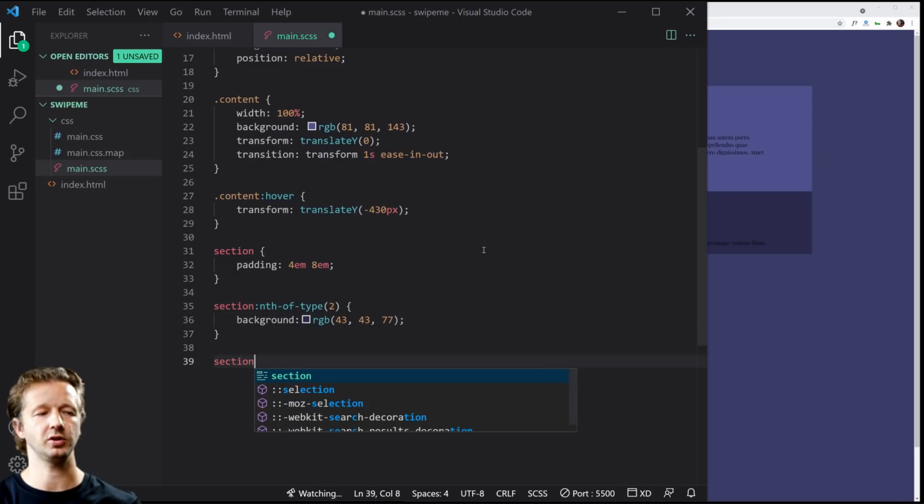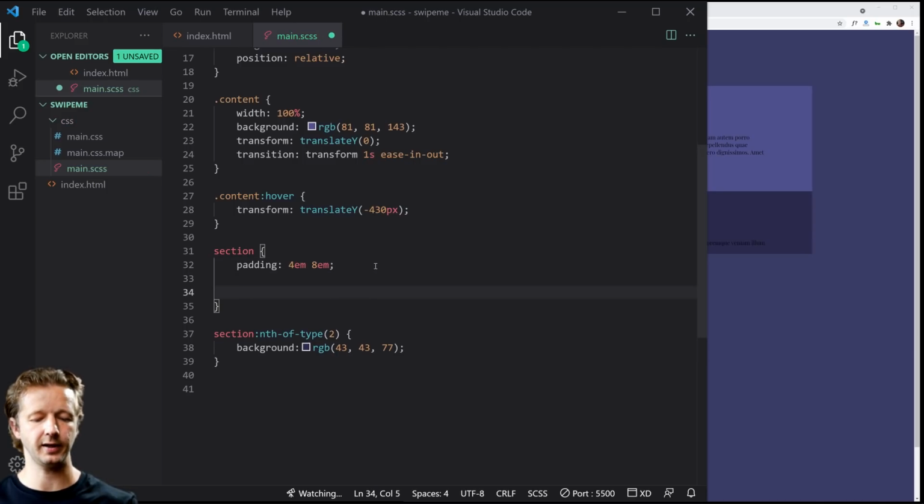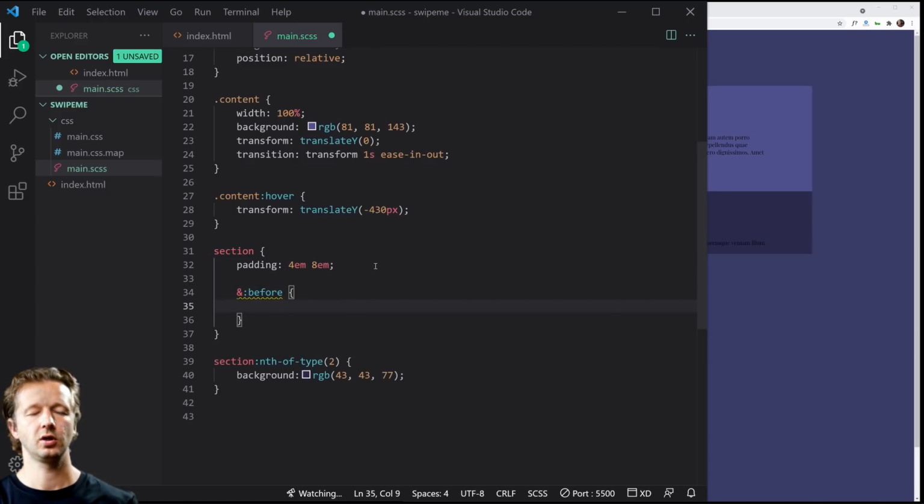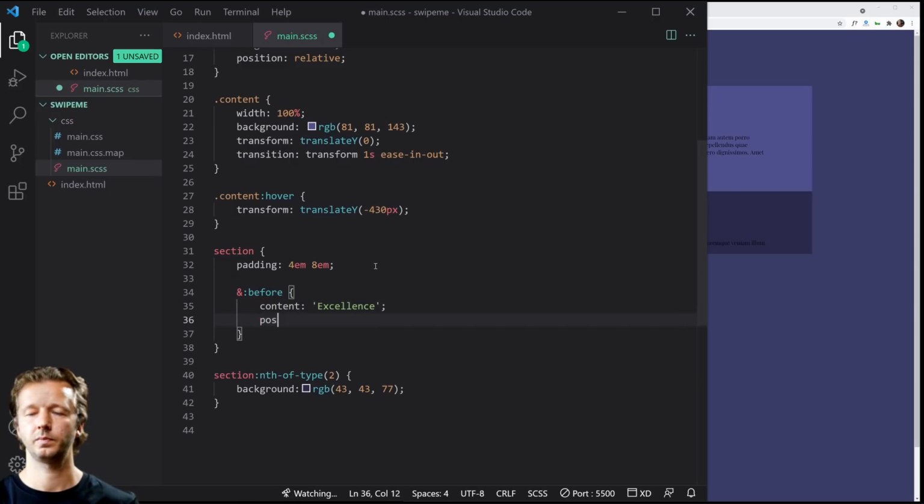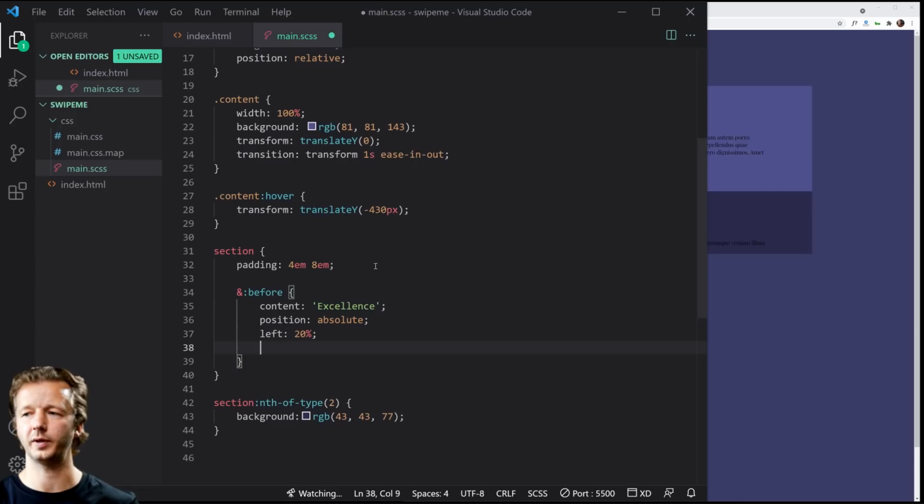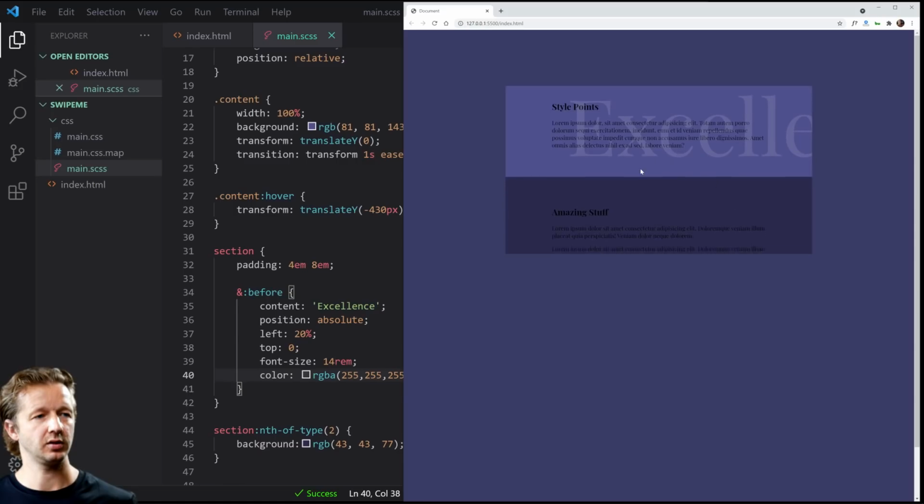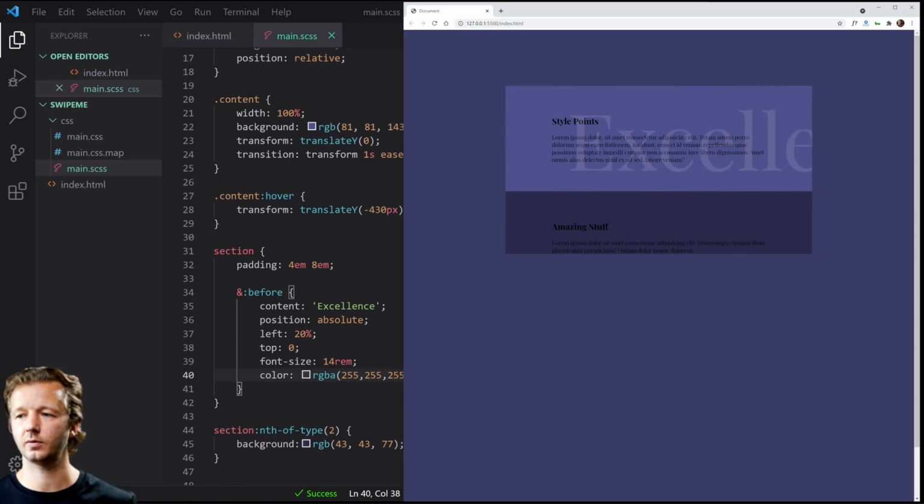So what I'll do is put section, actually, we can do it the CSS or the Sass way, and before, and we could just put in content, excellence, position absolute, left, we'll just push it over by 20%, top will be 0, font size is going to be large, like 14 rem, and the color, we're just going to make this white and give it like 6% opacity. So now we could see what happens there.